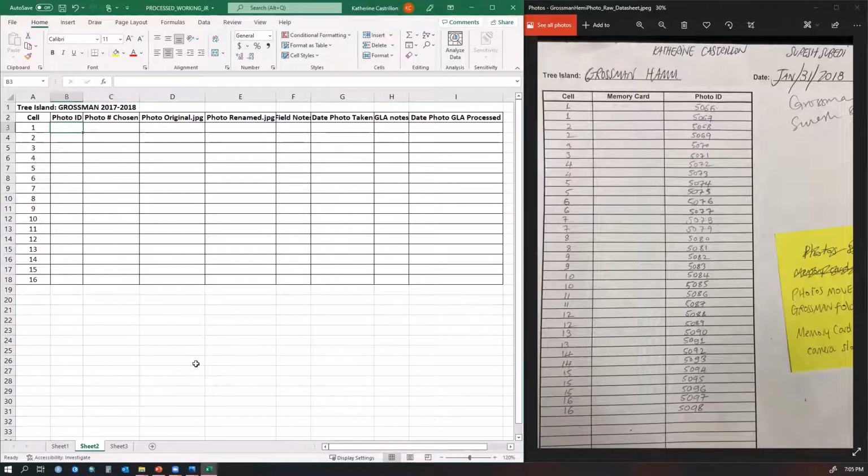The photo ID pertains to the number of photos taken that day. We took 33 photos. So this is 1 and 2 for cell 1, 3 and 4 for cell 2, 5 and 6 for cell 3, and so on, as you can see by the data sheet. Photo chosen pertains to which photo will be processed. For cell 1, as we had spoken, we chose photo 5066, and that was the first photo.